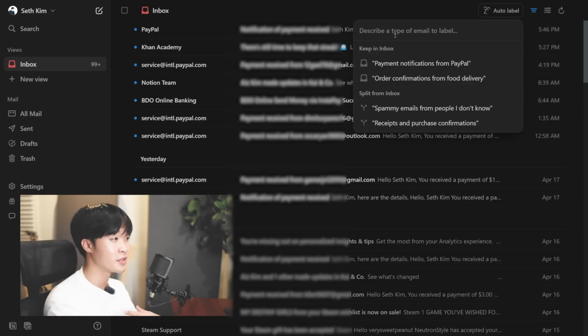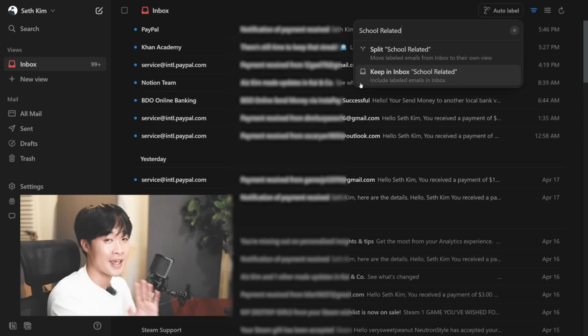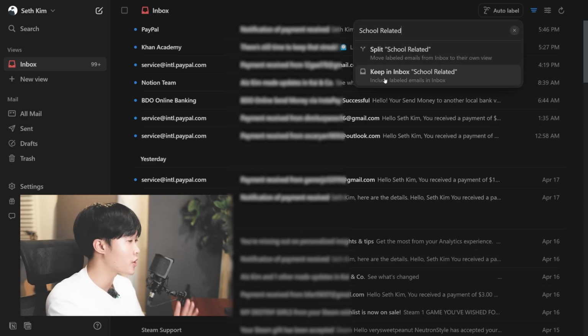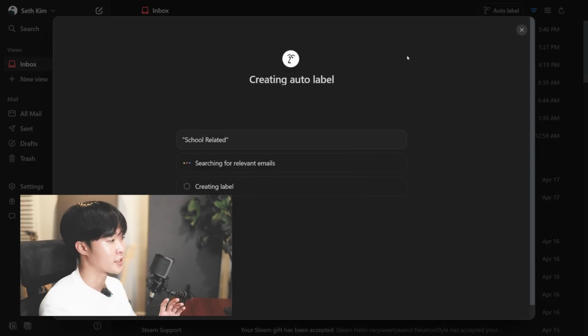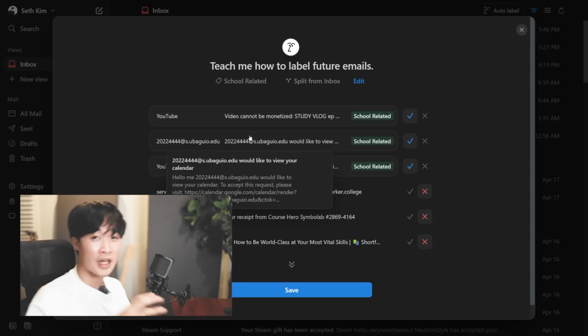So the first thing I did when I opened Notion Mail is I clicked auto label, and it's telling me to describe the type of email that I want to label. So I'm gonna type in school related, and I can either split school related or keep it in inbox. So I'm just gonna split it right here, and it's gonna start auto labeling, which is pretty cool. I don't really use the email for school anymore because I have my own university email now, but I do have some services that I subscribe to using this email for my academic journey.